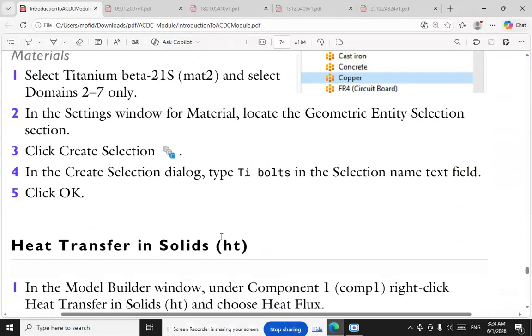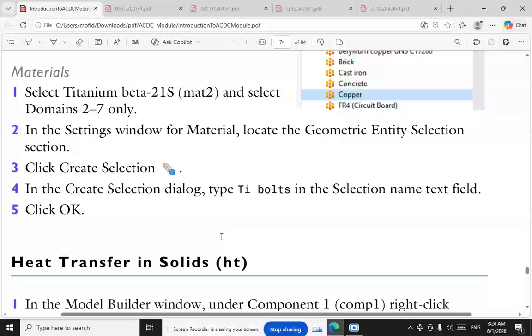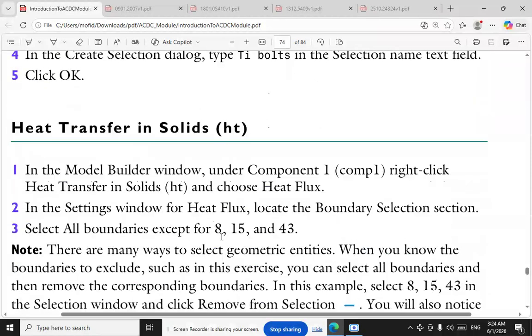Materials section. Select Titanium beta-21S or Matte SE and select domains 2 to 7 only. In the Settings window for Material, locate the Geometric Entity Selection section. Click Create Selection. In the Create Selection dialog, type titanium boards in the Selection name text field, click OK.